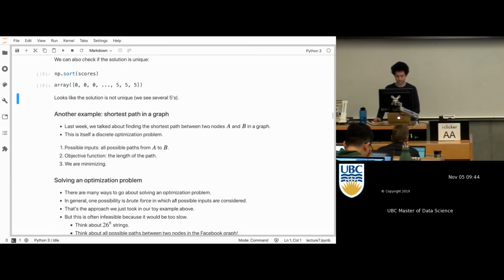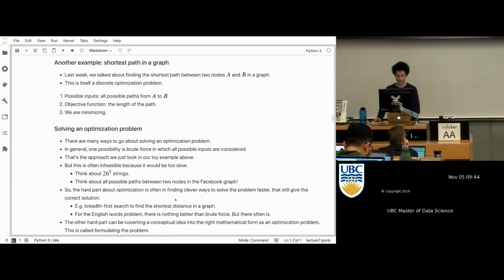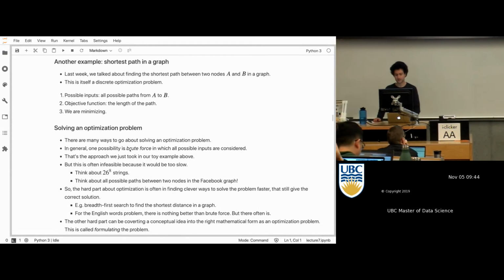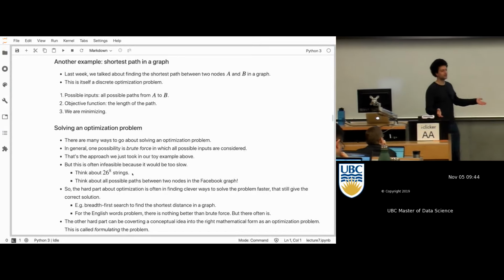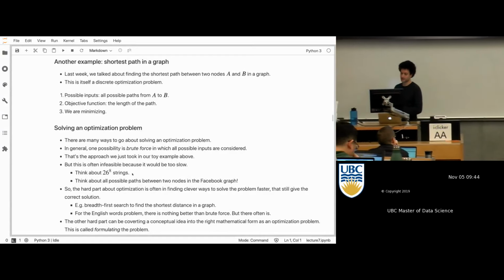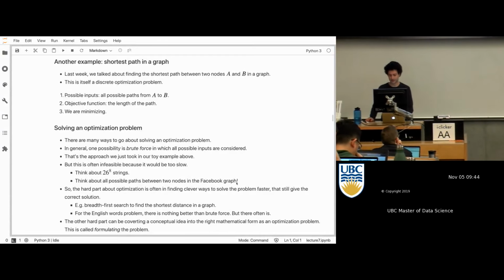OK, so there are many ways to solve an optimization problem. Brute force is looking at all possibilities. We did that for 5 English letters. We couldn't do that for 26 English letters because it's going to be too slow. Think about data sets the size of the Facebook graph. Things involving all pairs or whatever are typically going to be too slow. So we want better algorithms. And sometimes there are better algorithms.